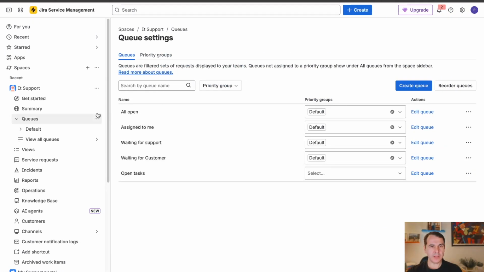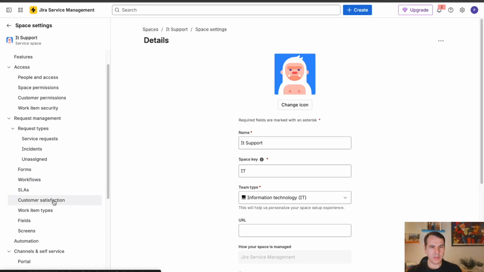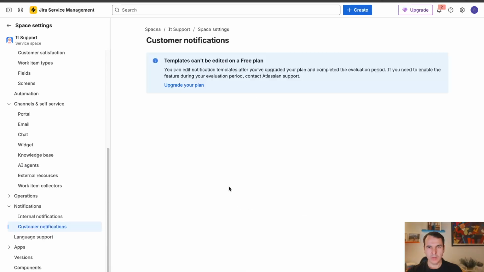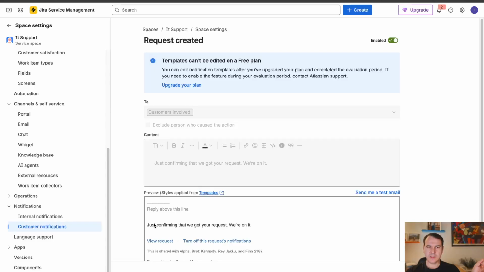Well, let's go back to your IT support space settings, and then under the customer notification, you want to disable some of them. I like to disable request created, but that's not as harmful. This is when the user sends the request, so you can see here what it says: just confirming we got your request, we are on it. This is not as harmful as the other ones.